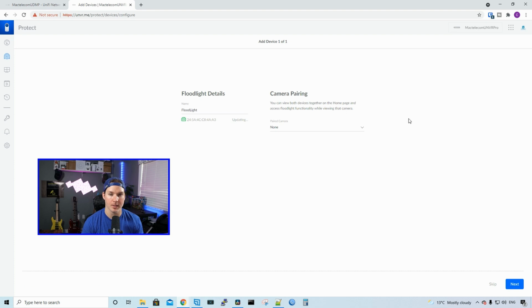On the next step, it says camera pairing. You can view both devices together on the homepage and access floodlight functionality while viewing the camera. And then you can select no cameras at all, or you can select a camera that's near the floodlight. I'm going to select my backyard camera and then we'll press next. And then we have a motion detection area.